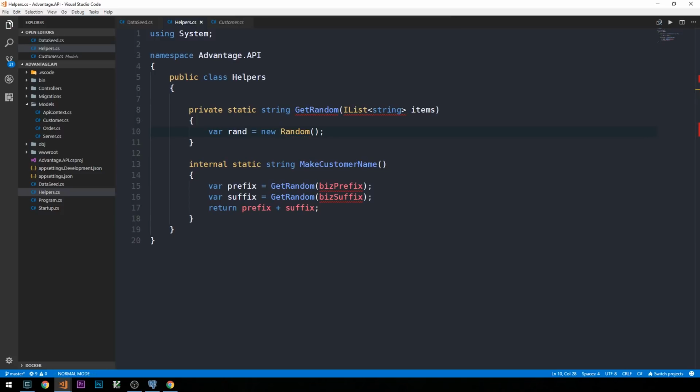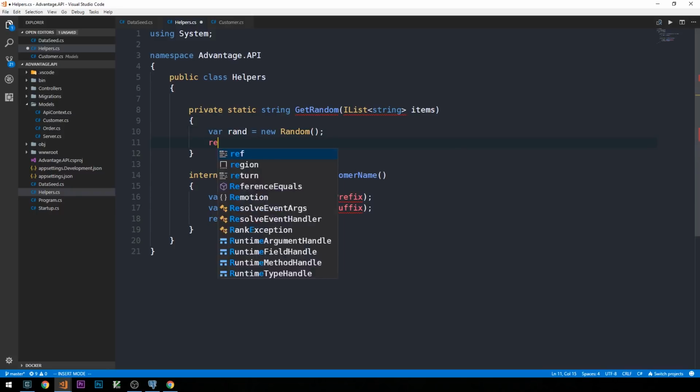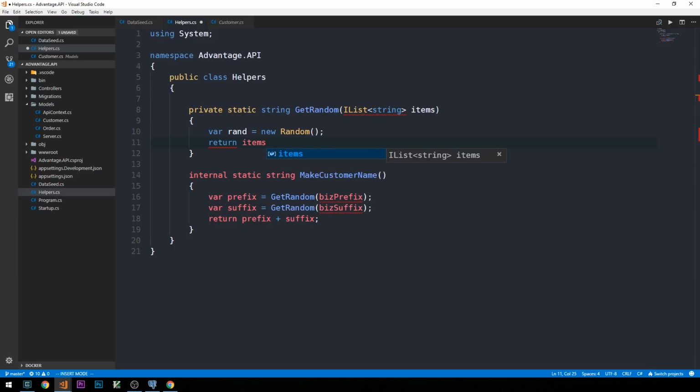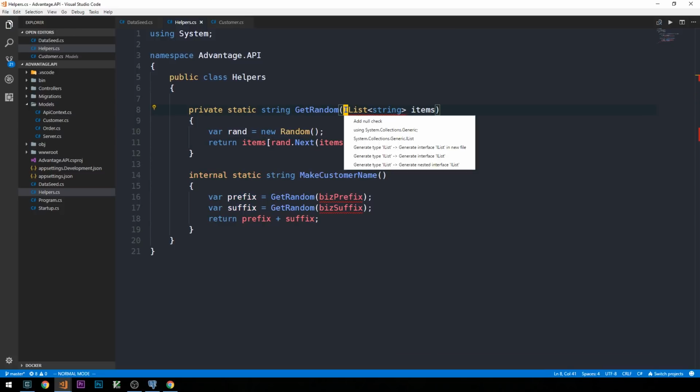And so what we can do is, since we can generate a random integer within a specified range, we can actually select a random index from a list of strings. So what we can do is very simple here. We'll just go ahead and return items, and then we'll say rand.Next, and we can pass Next the maximum integer value that it will return, so from 0 to this integer value, and that maximum value will always be the number of items that we have. So we can just say items.Count here, and we'll bring in Collections as well.